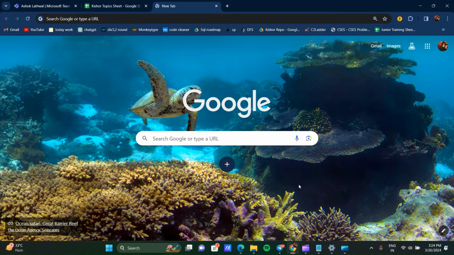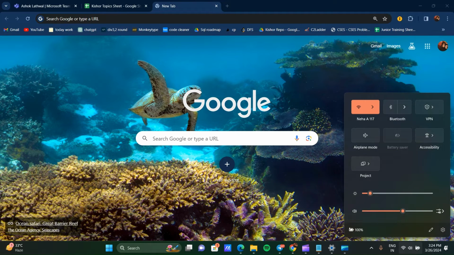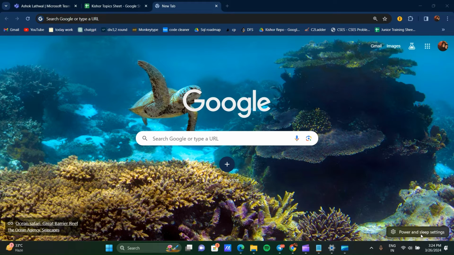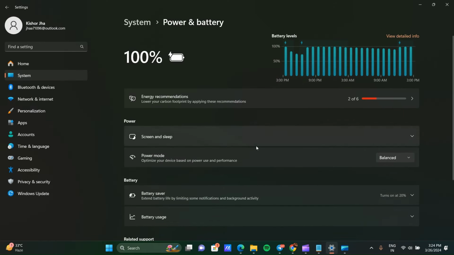Okay, and after this, if your battery is still draining fast, click on this battery icon, like this battery icon, right click on this, go to power and sleep mode. Here you can see power mode, here you can click on this, and here you can choose best power efficiency.